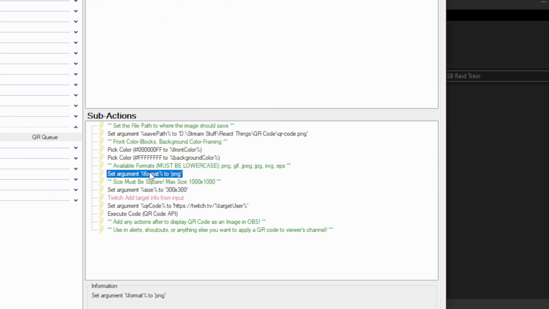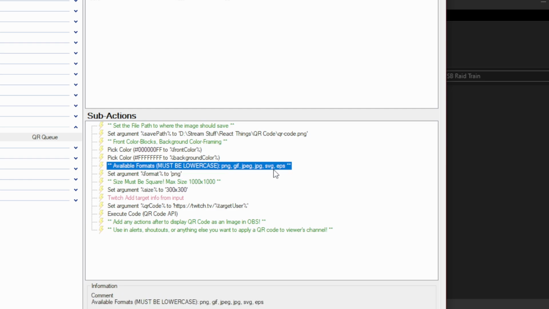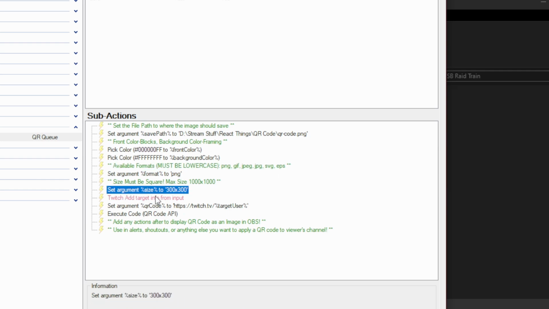Next up, you have where you can set what format you need it to be. Now, most generally, PNG is going to be fine. But if you need something like a JPEG or you need it to be an SVG, you can change that here. And I have included the list of formats that can be applied using this API. For the argument size, I found that 300 by 300 was perfectly fine, but you can go up to a max size of 1000 by 1000.